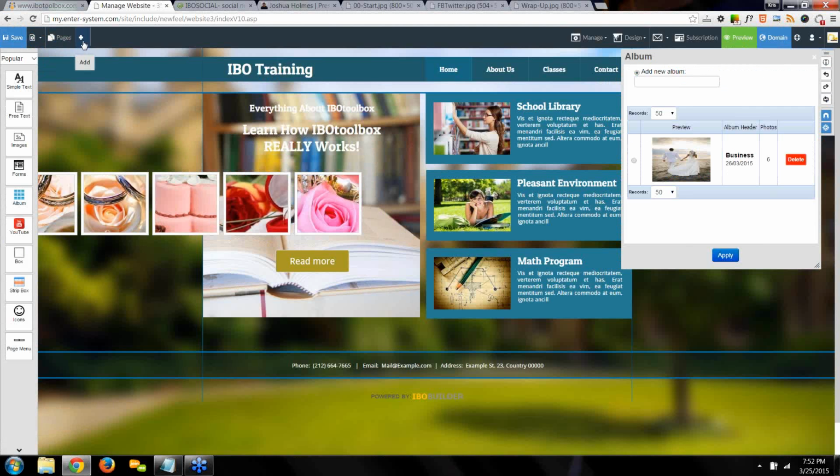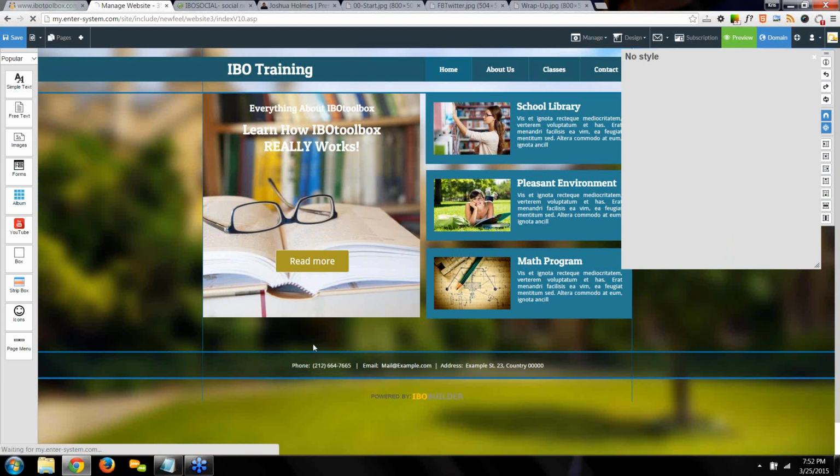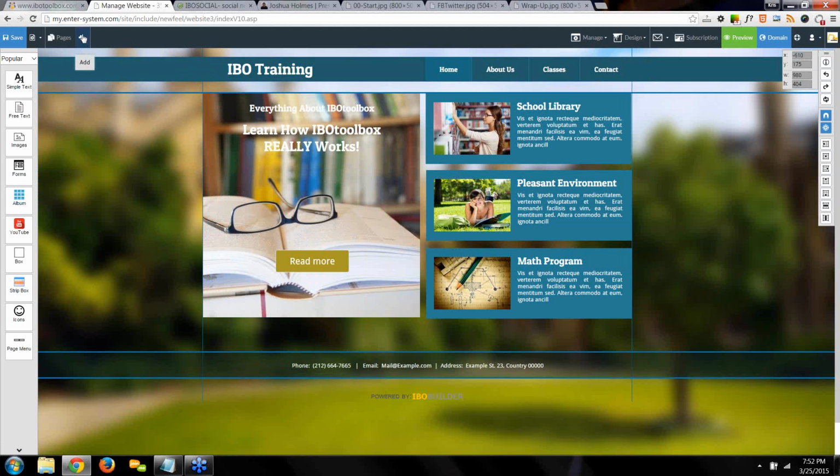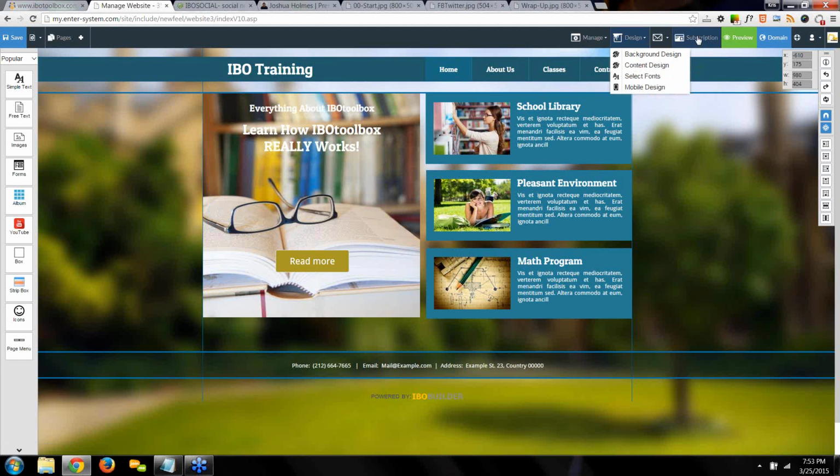lots of different things that you can do. You can add a page over here. Let me just delete this. Close it out. Remove. Okay, there we go. Close. You can add pages over here, page settings, save it, manage over here, site profile, blogs, design, background design, content design, select the fonts, mobile design.